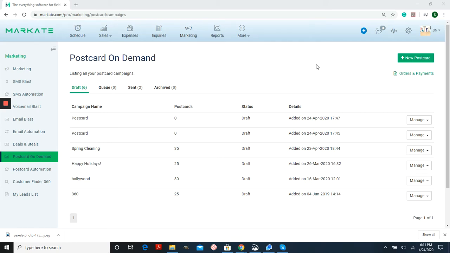In this tutorial, I'm going to be discussing postcard marketing. There are 3 different areas in the marketing section that you can create postcards through the system. You can create them on Postcards on Demand, Postcard Automation, or Customer Finder 360. For this example, I'm just going to show you how to create postcards in general, and I'm going to do this by editing one of the postcards I have on Postcards on Demand.